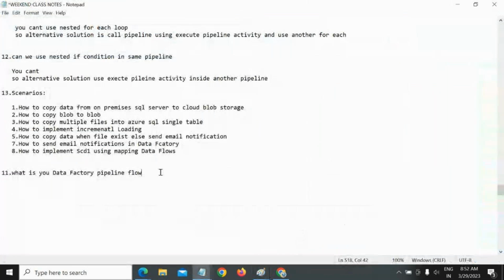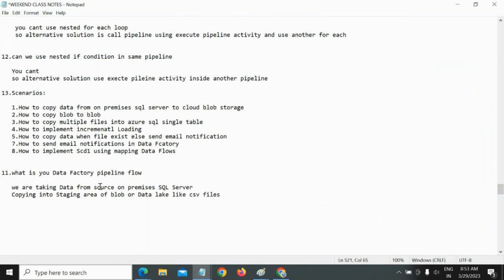You can write down. We are taking the data from the source, on-premises SQL server, and copying into the staging area of blob or data lake like CSV files. All the tables in your SQL server will be loaded into CSV files.